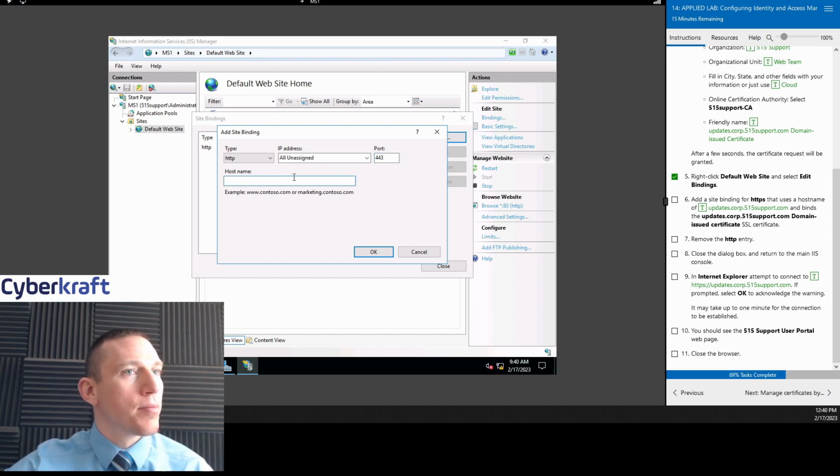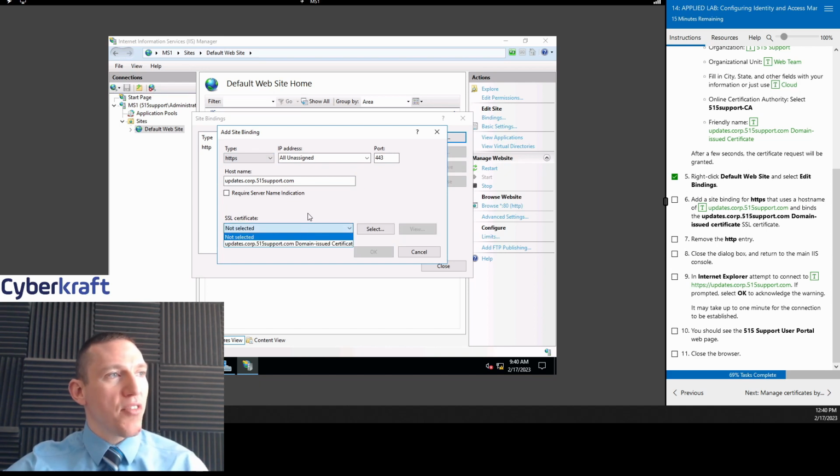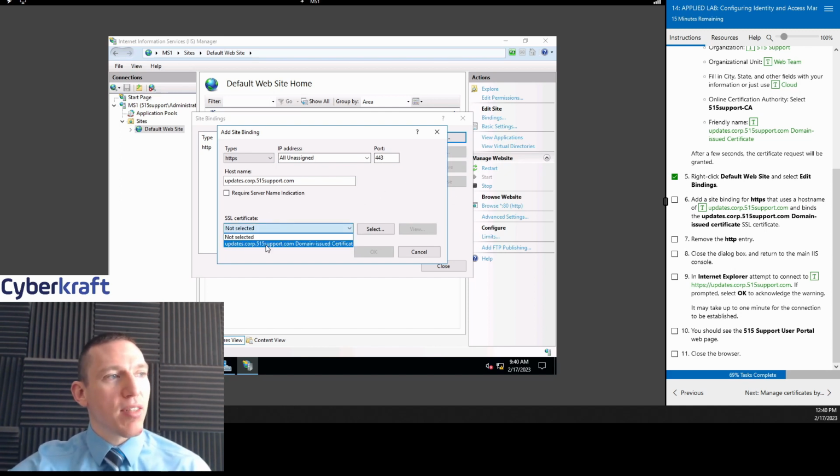We're going to have the host name here. We type this in, updates@core.515support.com. Make that HTTPS. We're going to select the certificate. So we're forcing a secure connection using HTTPS. Now to do that, it's going to operate over port 443. Remember, HTTPS operates over port 443. And we have to select a certificate.